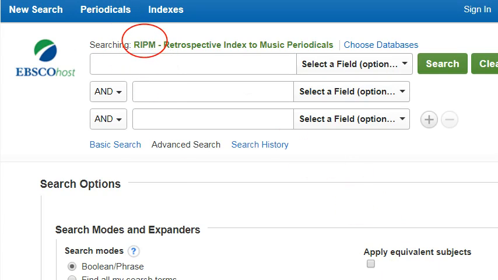RIPM focuses on retrospective indexing. It was designed to address the literature before RILM was created in 1966. It indexes music periodicals from 1750 to 1966, but focuses on the period from 1800 to 1950. RIPM has no full-text access at all.